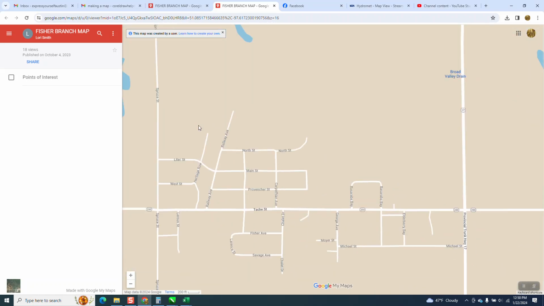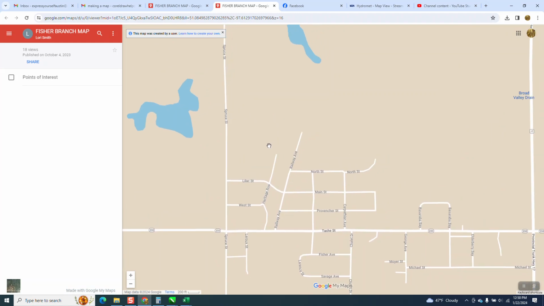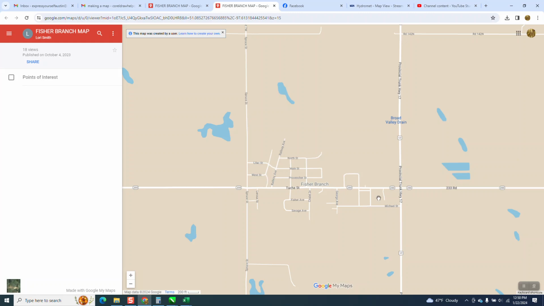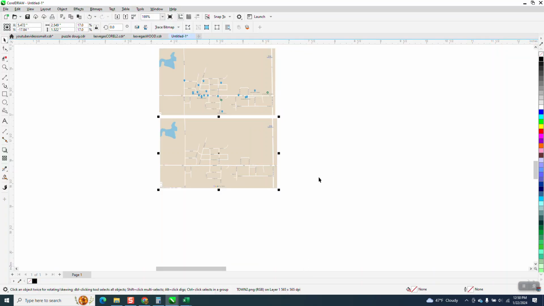Somebody sent me this map of their hometown in Canada somewhere, and they want to make a map out of this for the community. So what I did, I just took two photos. You can use the snipping tool. I use Snagit. There are a lot of tools out there where you could take a copy of that, and I just brought them into Corel.